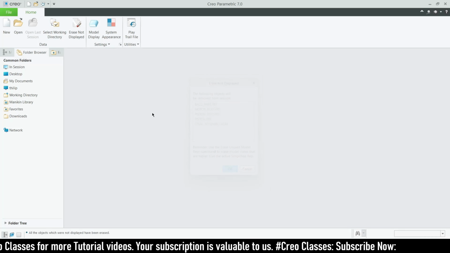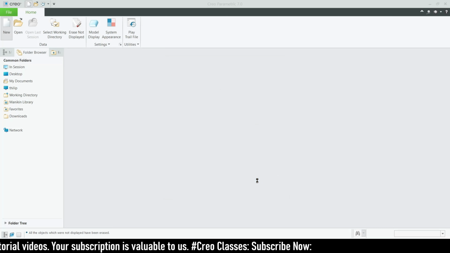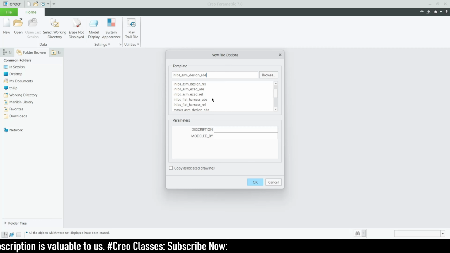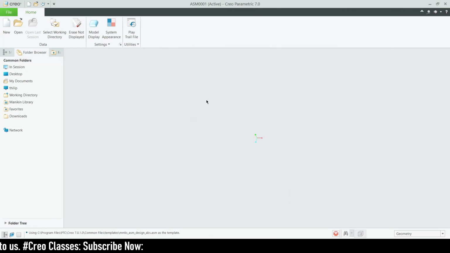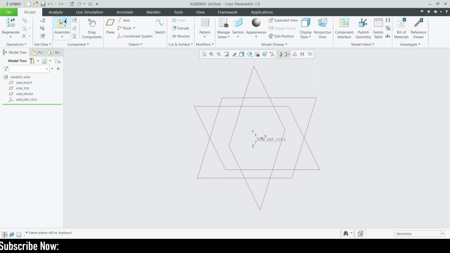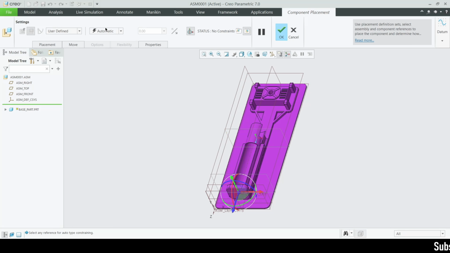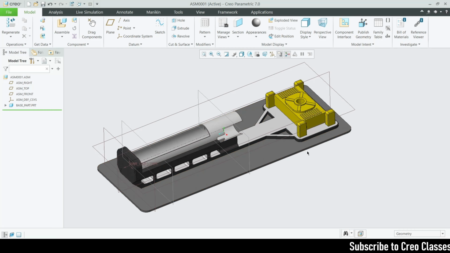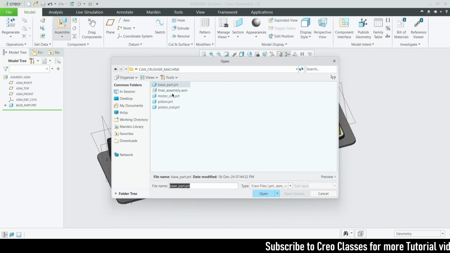Erase not displayed. Now let's create a new assembly. Let it be the same name. I don't want to mention a name over here, and definitely our unit. I'm going to set the CS as ABS. Now the first part that I'm going to assemble here is the base part in the default position. The second part that we are going to assemble here is the motor rod.